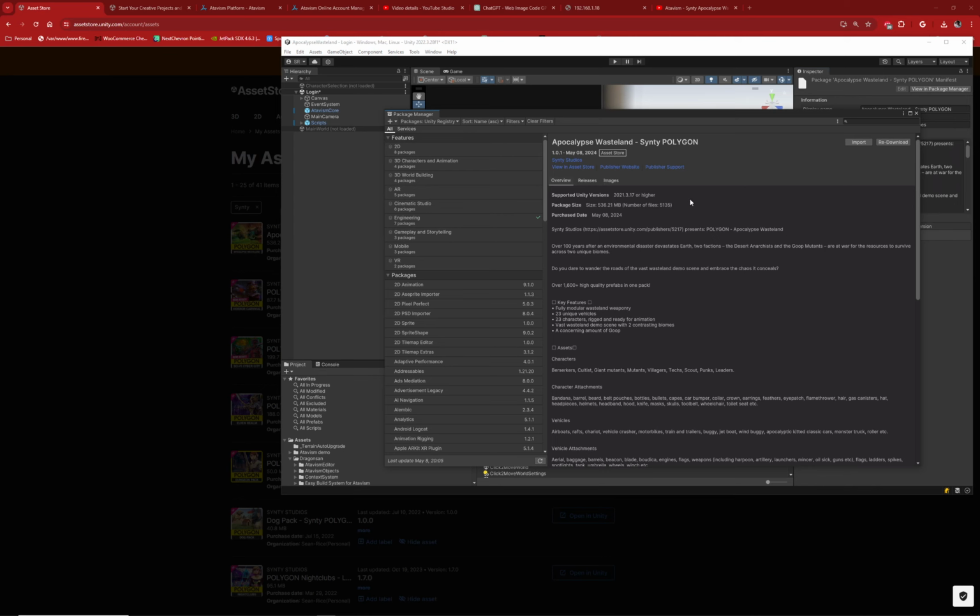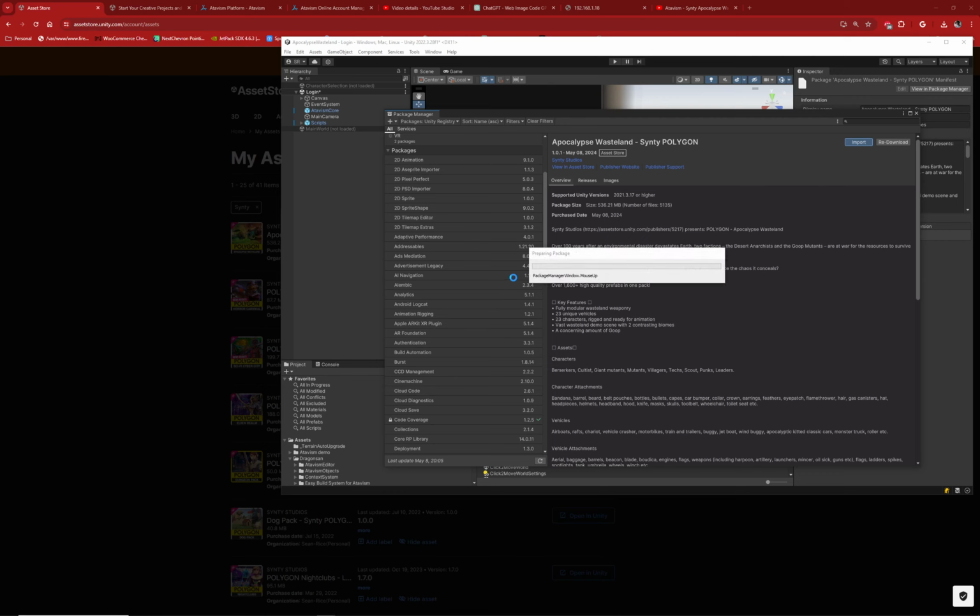If you do that, it will open it automatically into your package manager, and you can actually click download here, or if it is already downloaded, just go ahead and click import. I'm going to go ahead and click import, and we're going to get this imported. You can see that we've got 23 vehicles, 23 characters, and a wasteland demo scene with two contrasting biomes. That's what we're going to work with: that demo scene, and these characters.